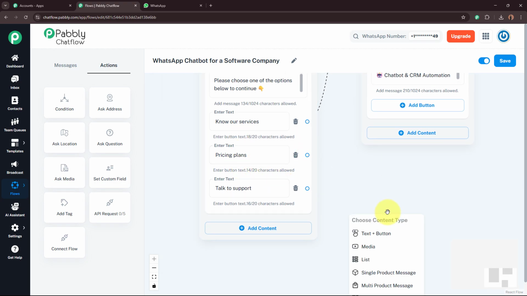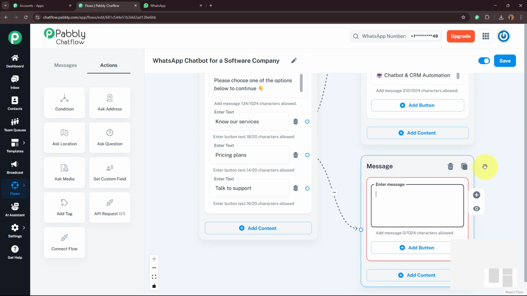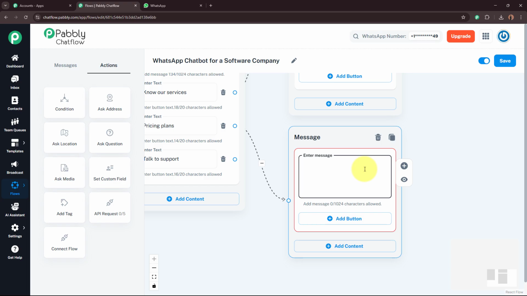So I'm going to drag this point and drop it in this field. For the content type, I'm going to select text plus button. And for the message for the pricing plan, I'm going to write it as, so this is the button right here, that is: here's our standard pricing plan.